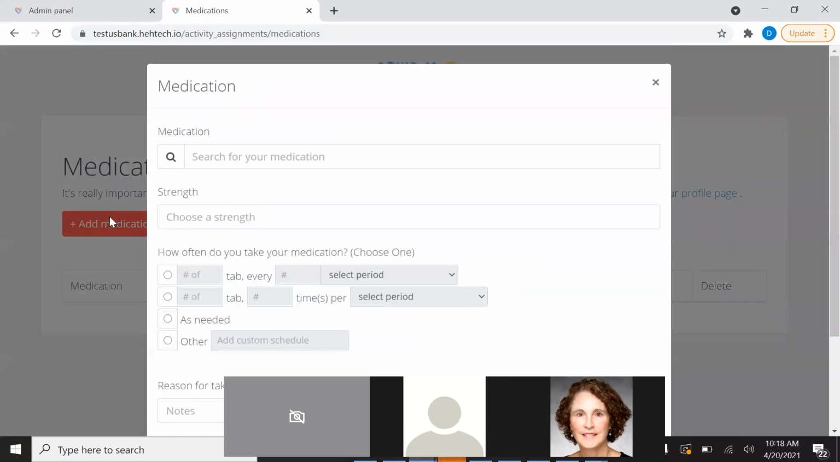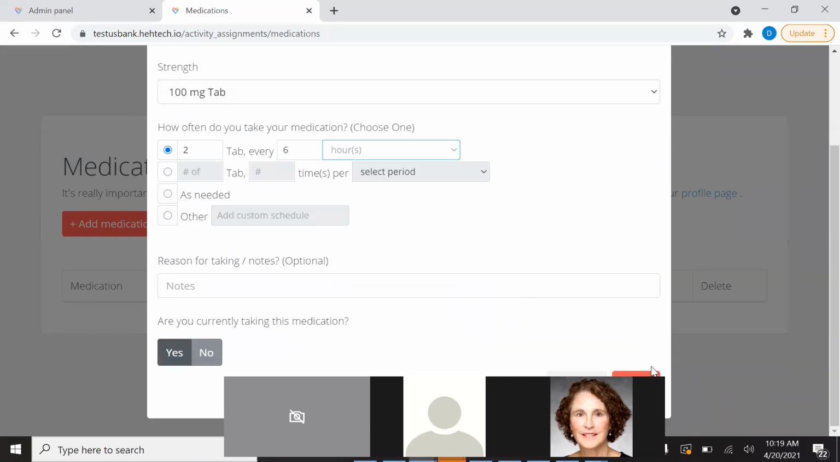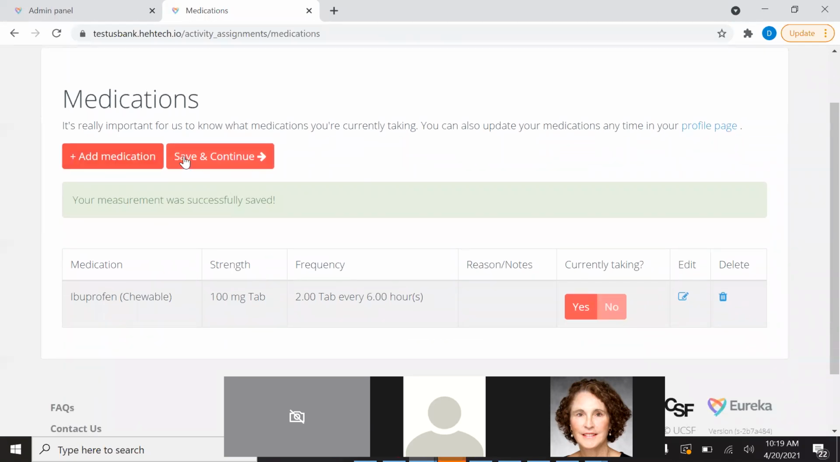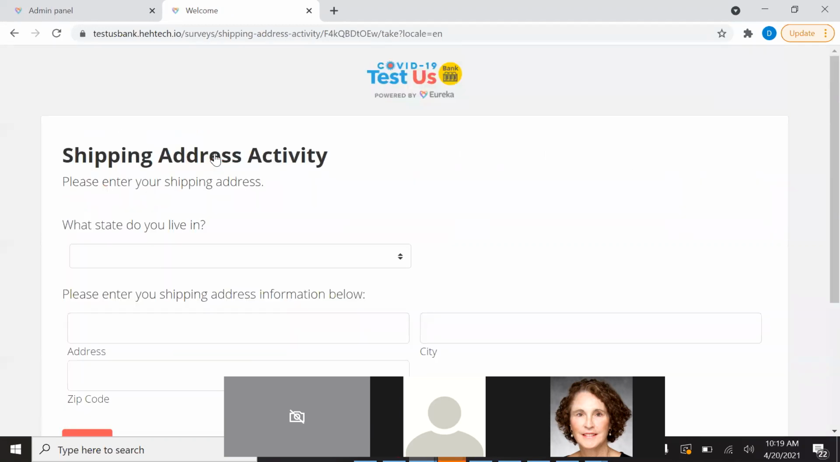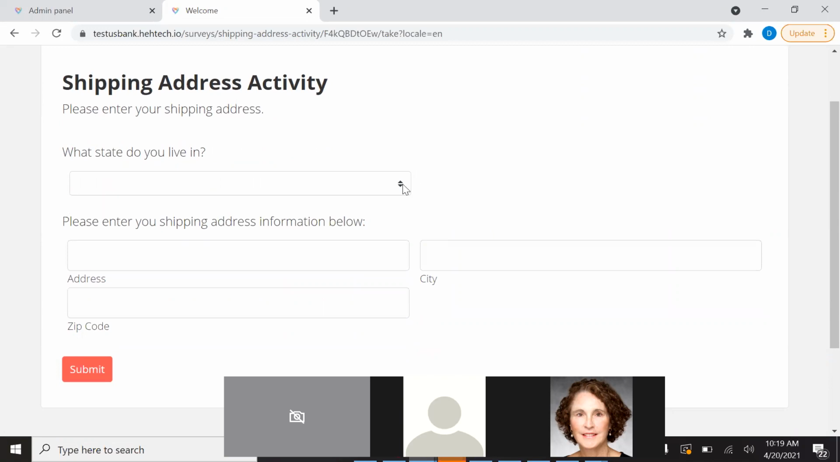Medications, same activity as before. So we'll say they're taking ibuprofen, 100 mg tabs, 2 every 6 hours. And that's it. They could either add more or save and continue. Medications is not a required activity, so they can just click save and continue without entering anything if they want. Shipping address activity, also the same as before.